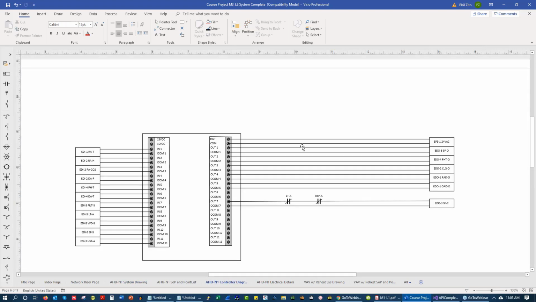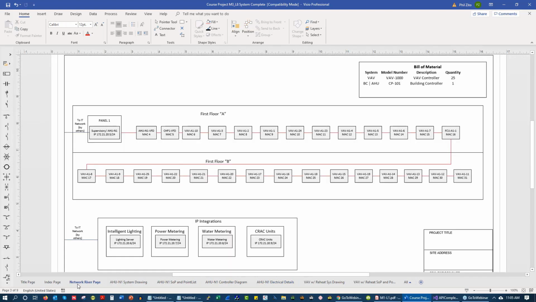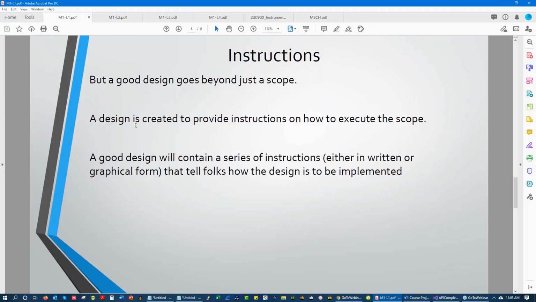They're going to instruct our electricians. How do they go and wire things up? They're going to instruct maybe a network person on what subnet addresses we need. It's instructions and guidelines for us to be able to go and properly implement a project.